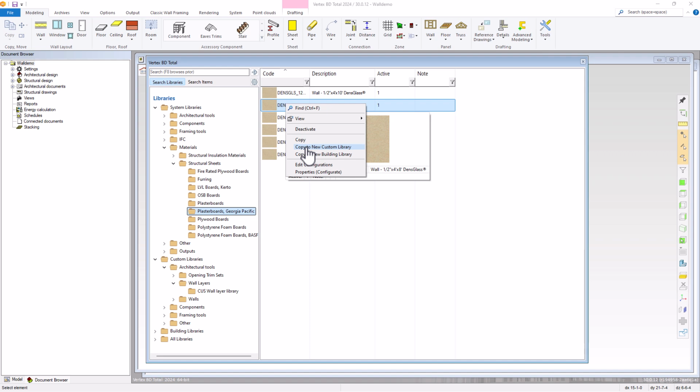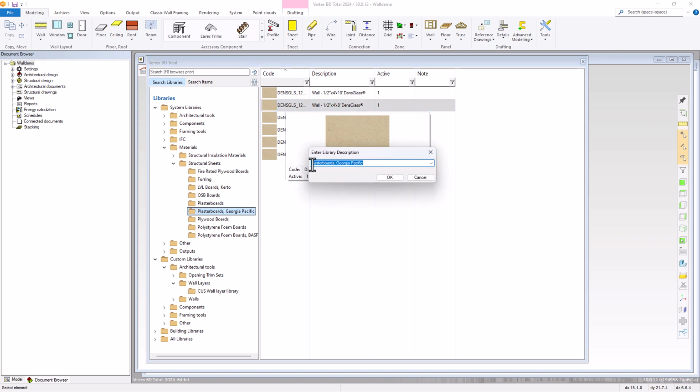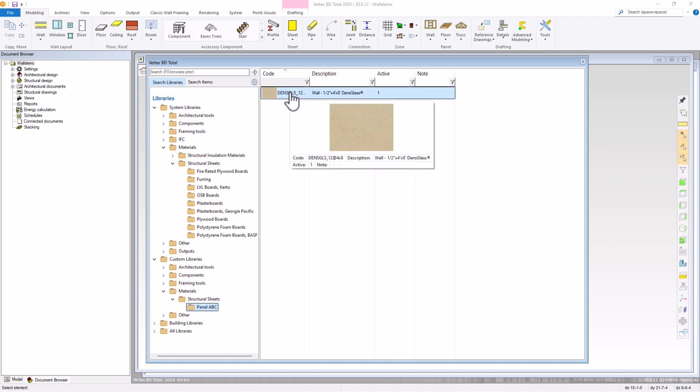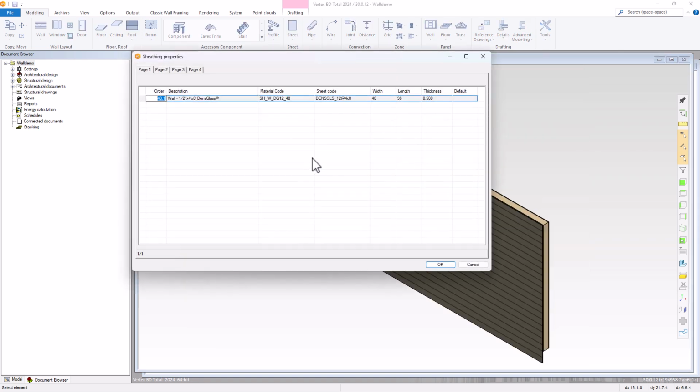Select the sheathing material, right mouse click and select Copy to a new custom library. For the library description, I will assign it Panel ABC. Next, edit the custom sheet located under Custom Libraries, Materials, Structural Sheets, Panel ABC folder. Select the sheet, right mouse click and select Properties. Leave the order number as is. The order number is used for organizing items, but since we only have one item in the folder, it does not need to be changed.